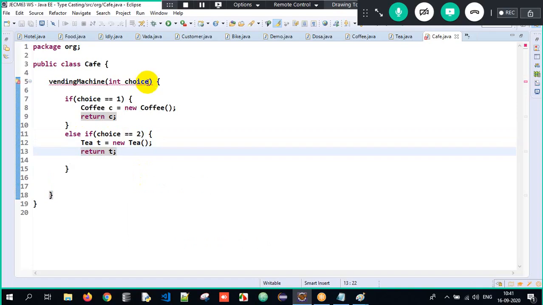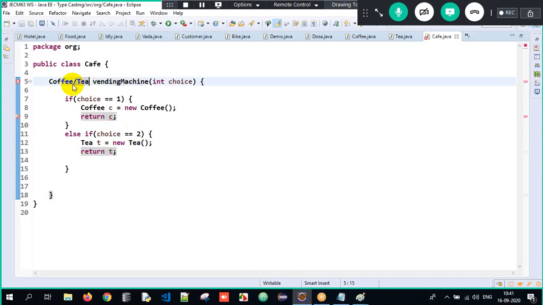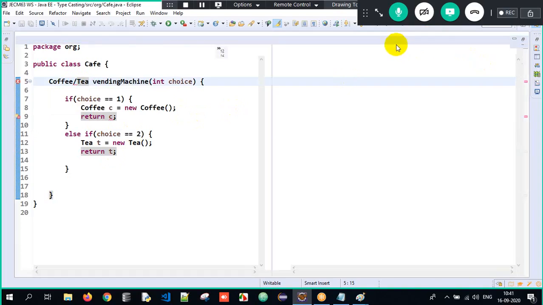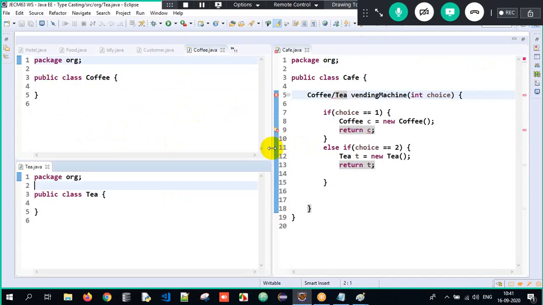So if the choice is 1, I am returning an object of coffee, so my return type is supposed to be coffee. If the choice is 2, my return type can be tea. So there is a possibility I can have 2 return types over here. But a single method cannot have 2 return types. So I need to have some generic way of writing it. So what can I do here? Can you all tell me, guys?